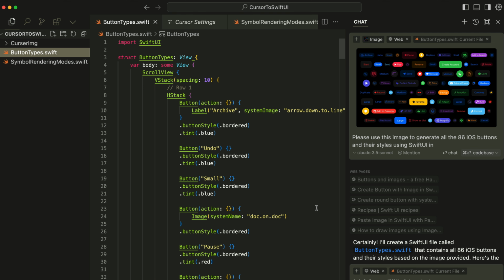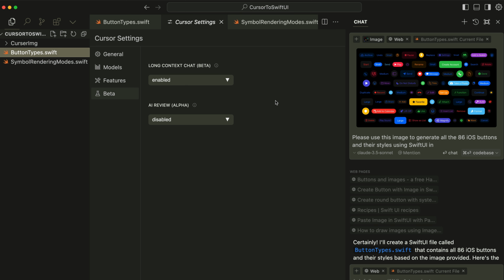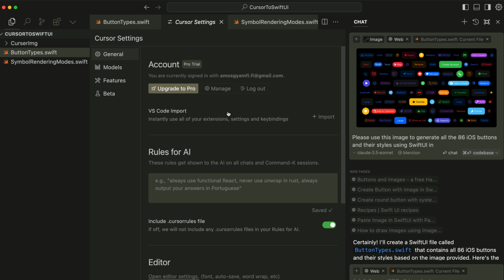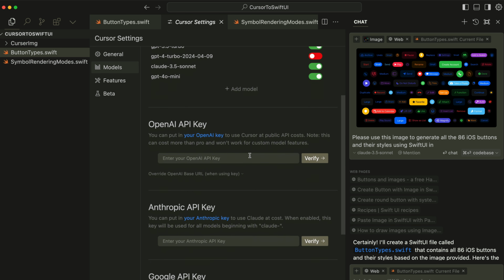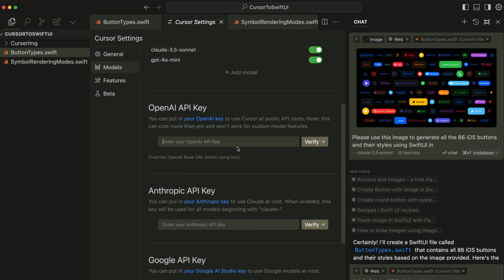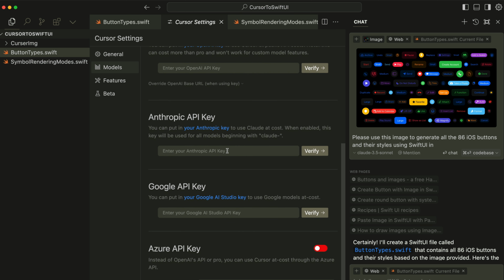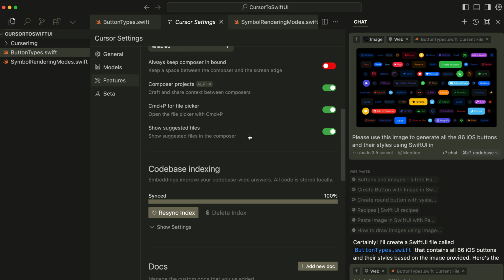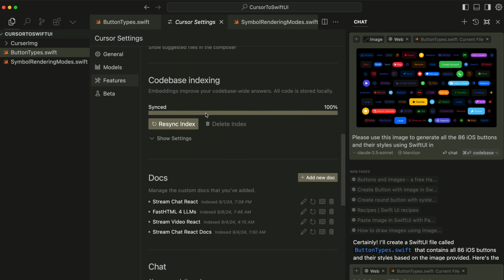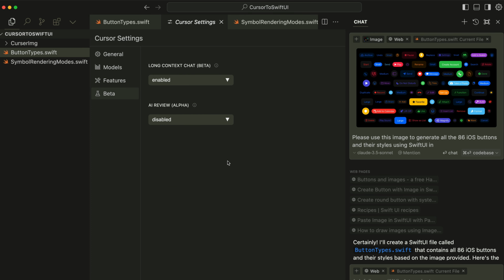Once you launch the app, you can go to the top right and click the settings button to do Cursor specific settings. So we have general settings, like setting up your account. You can enable and disable the large language models you prefer to use. And also, over here, you can set up your OpenAI API key. If you use Anthropic, you can set your API key here, or Google. You can also set specific features you prefer to use by going to the features category. Under beta, you can also enable some beta features.